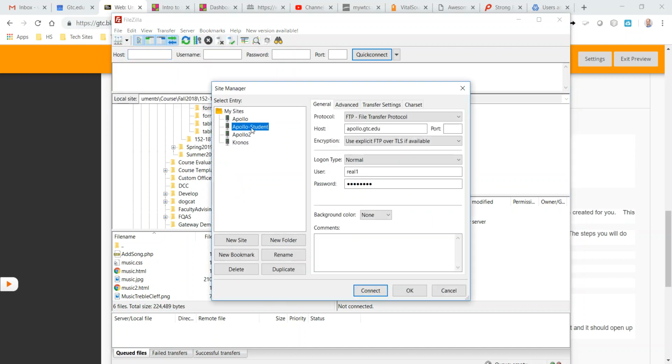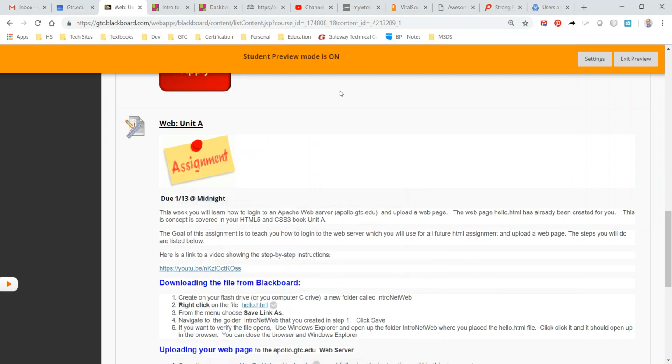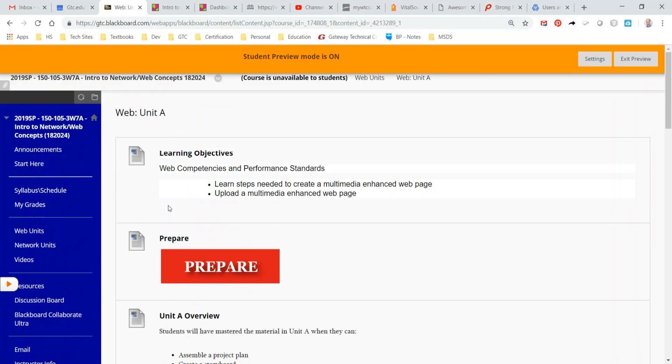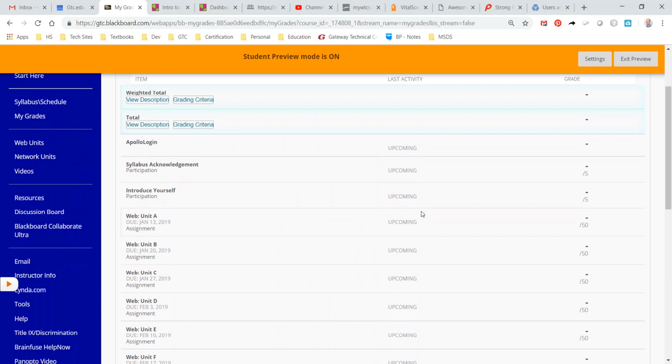So I have accounts set up to get onto Apollo. Here's my username and I have a password. I set everybody's password up. It's based on your email, really. I don't know if it's going to display because we're in student mode. We'll see here. If I go to my grades, there's a little feedback button in my grades for Apollo login. I'm not going to show it here, but you should be able to click on it to get the feedback, just like you do when you get grades, and it should show you your user ID and the password.